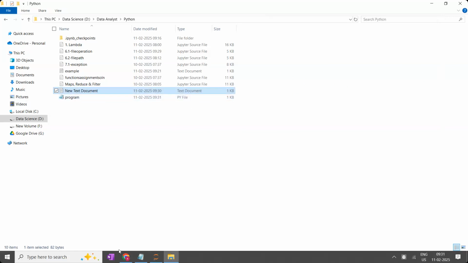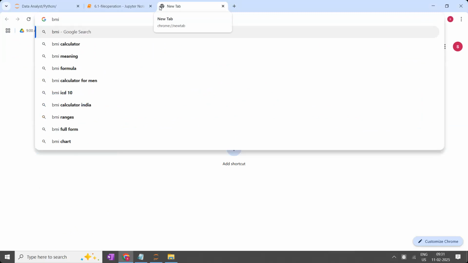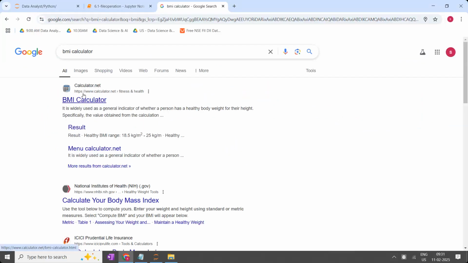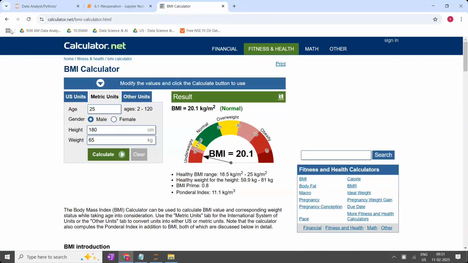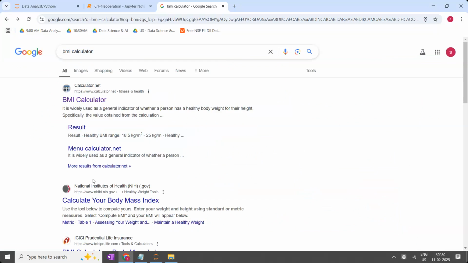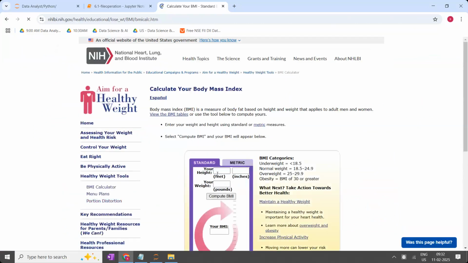For example, again I'm saying, your BMI example only. Just open the BMI calculator, and here you are going to get it on any website, the choice is yours. I'm not choosing this one or that one. Here it is asking the user to enter the value: input, enter your height in feet.